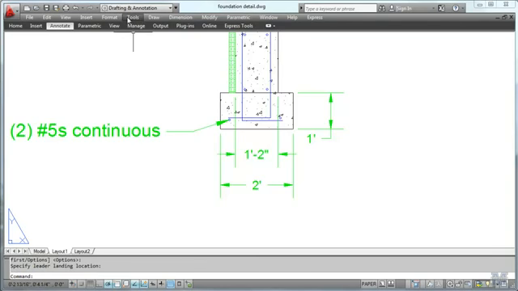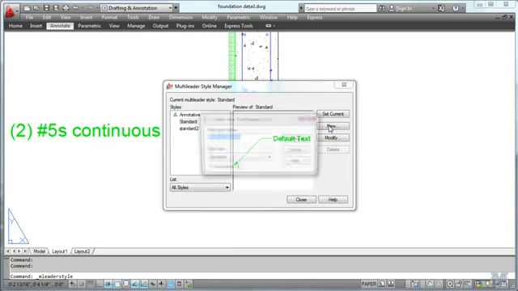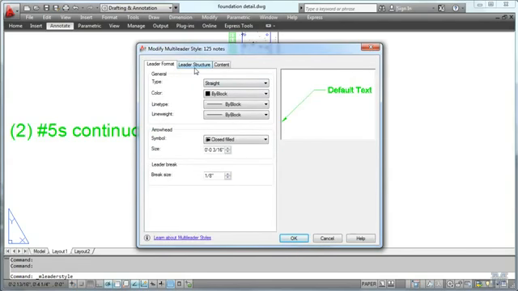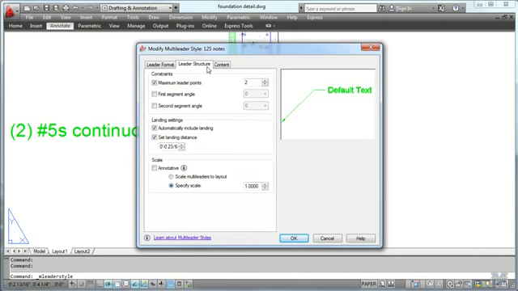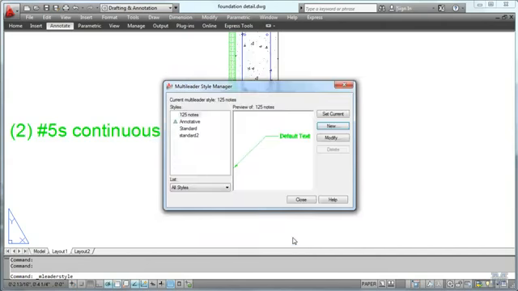So let's do the same thing with our multi-leader style. Make a new one. I'll call it 125 notes. Continue. See what we got for stuff here. Break size 1/8. Let's make this 1/8. Leader structure. Okay. Content. Text style, I'll switch to 125. So you see these styles will start interrelating. Hit OK. Make that current. Hit close.